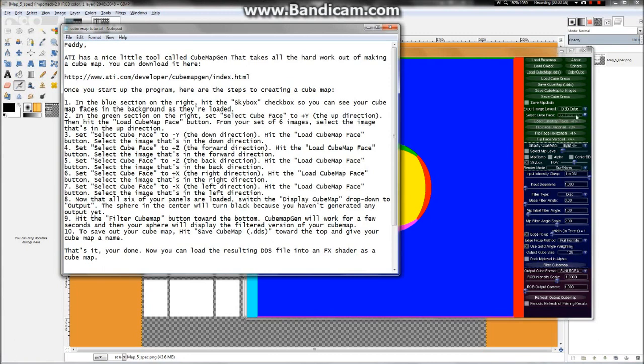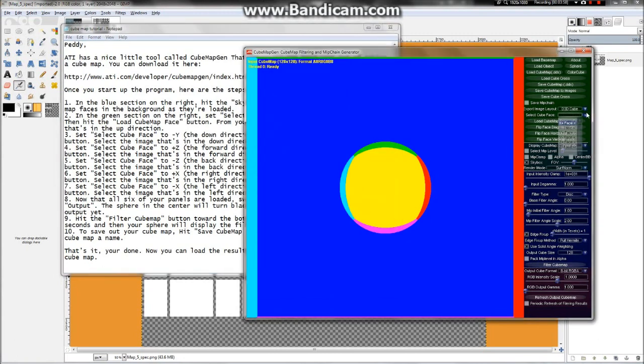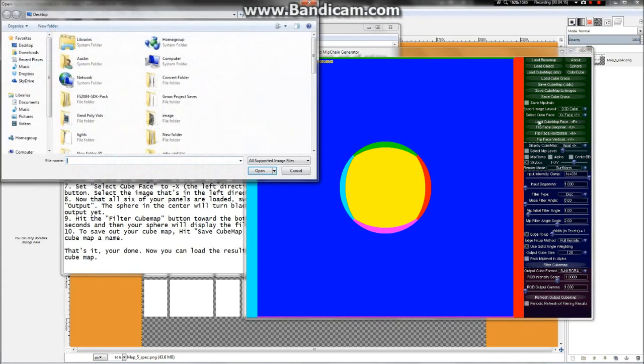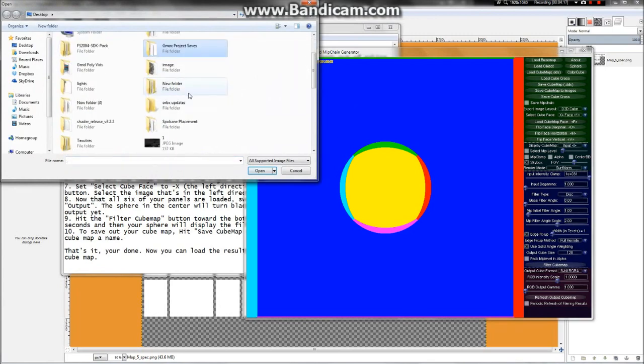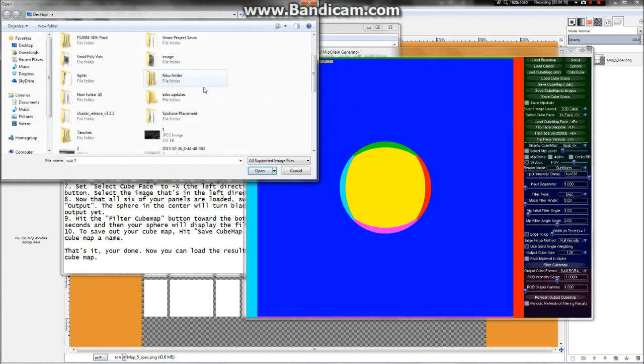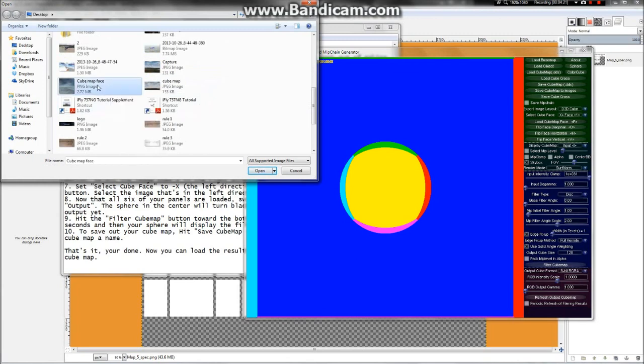cube map face. Now what this creates is basically a 3D cube of textures. And you can make them all seamless. I don't generally do that though. I just load one single texture onto all the faces. I can show you that real quick. Here it is.